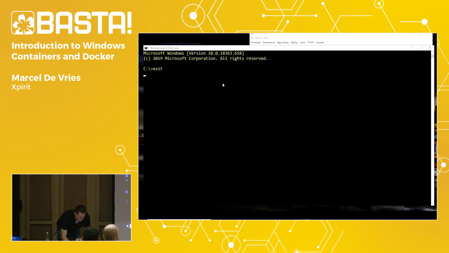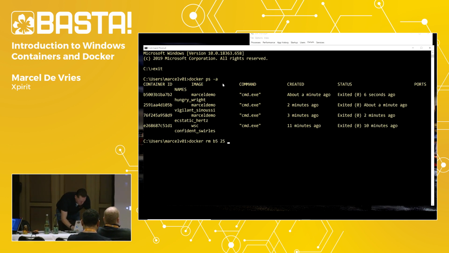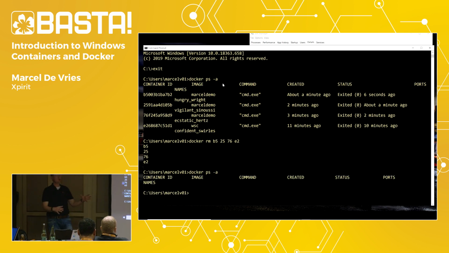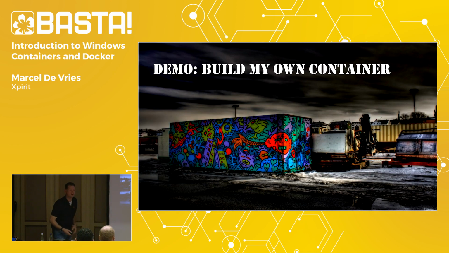Okay, exit this one as well. And what I will do, just to clean things up a little bit, docker ps -a, and I will do a docker rm, which is remove. And what I will do is I will remove b5, 25, 76, and E2. There we go. So if I do a docker ps -a, it's now clean again. Okay, so my machine is clean again, so we don't get confused when I do any of the other demos.